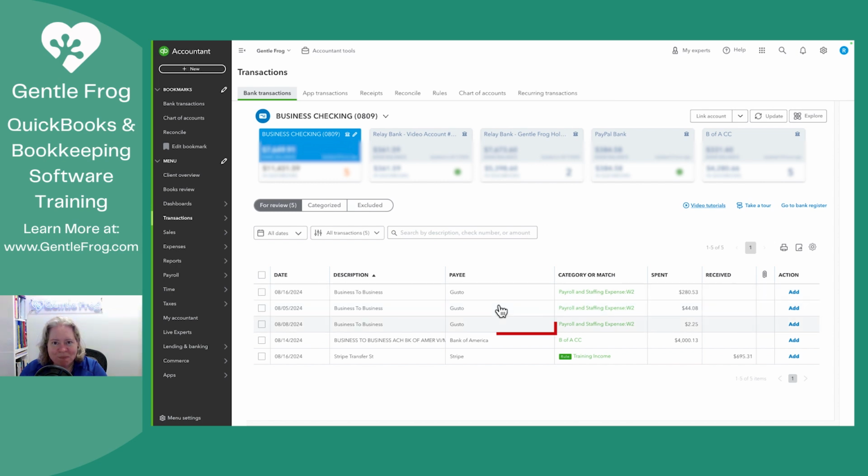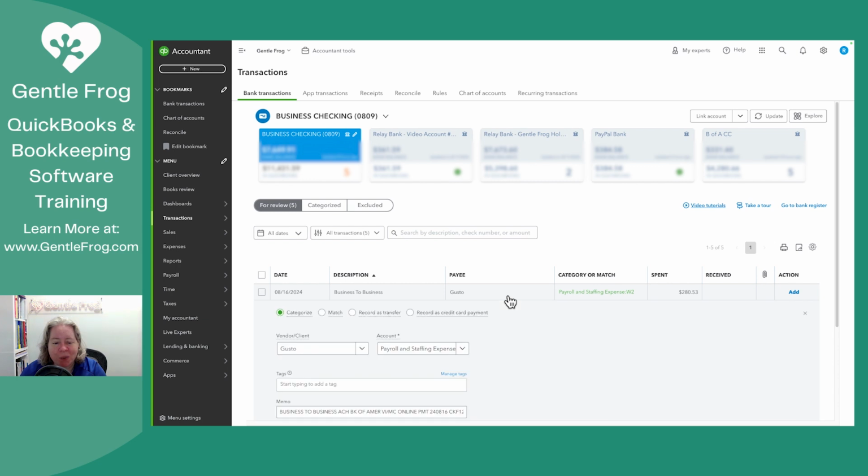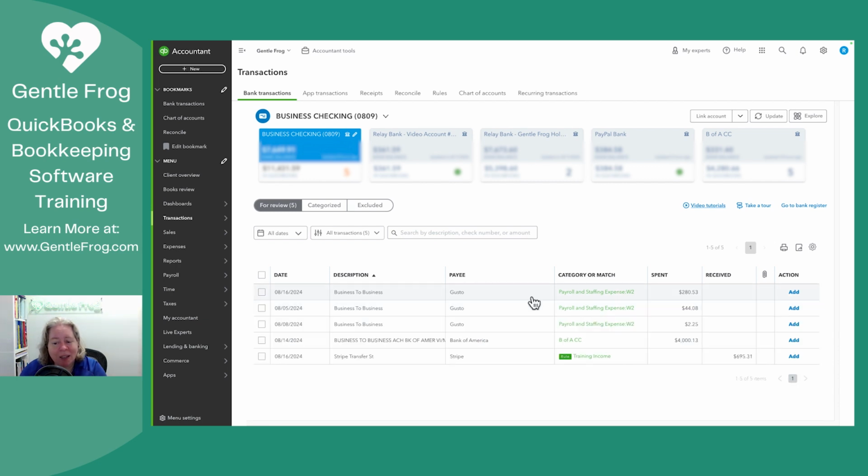See what it did? It just assumed that all of these go to Gusto, and then for me, I have Gusto set up in my chart of accounts as payroll and staffing W-2. So if we click on it, you can very much see this is a payment to my credit card. It's just a weird quirk. If I were just to let it be like this, if I didn't have a rule set up, I would look at it and say Gusto add, Gusto add. It would be later that I would just happen to discover that it's wrong.